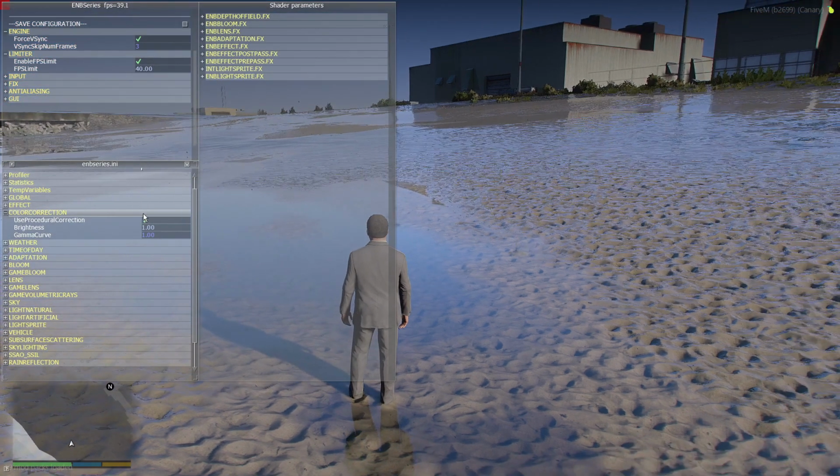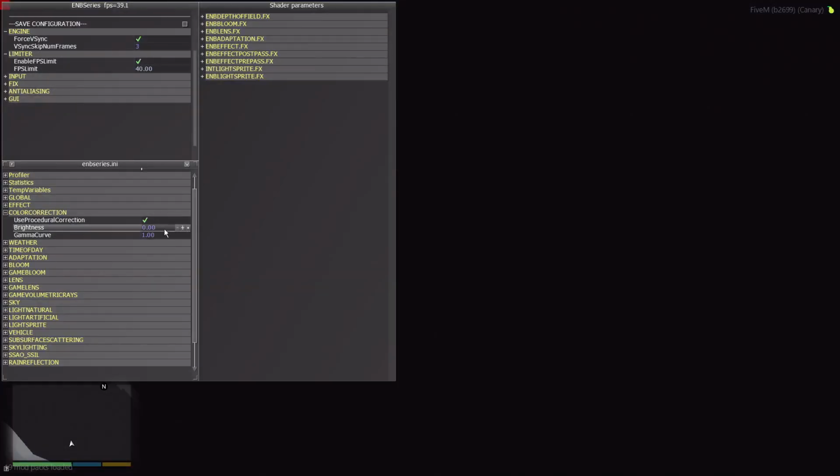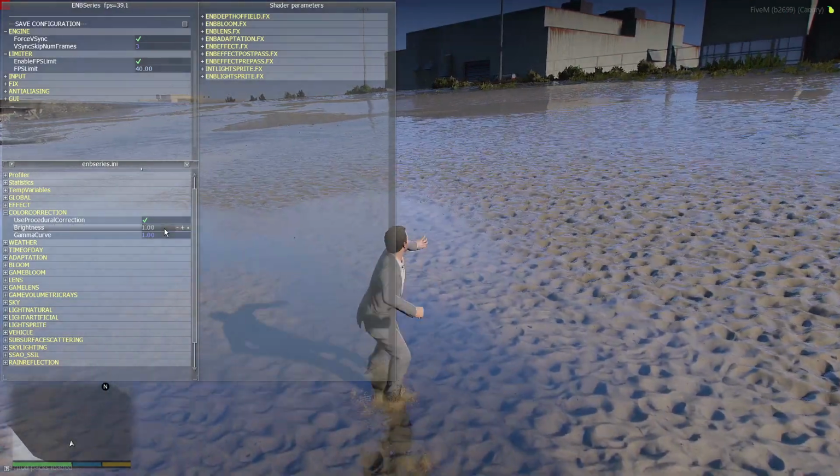I like that. Color correction. This is where it's going to turn into brightness. You can have it, we can't see, you can have it dimmer. You can have it bright. So it's kind of up to your preference.